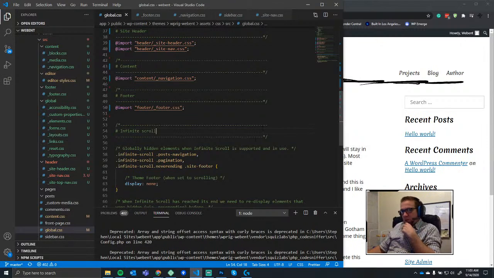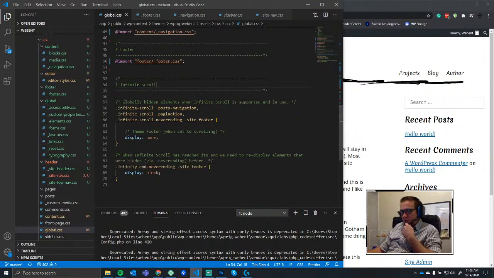Globally hidden elements when infinite scroll is supported and in use. When infinite scroll has reached its end, we need to redisplay elements that were hidden by .never-ending before.